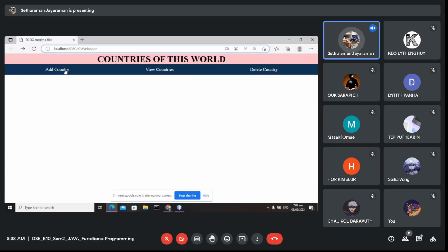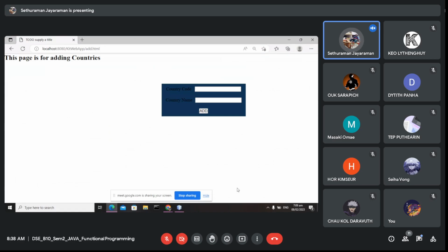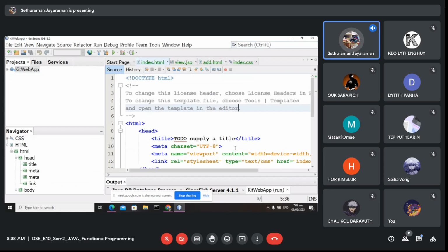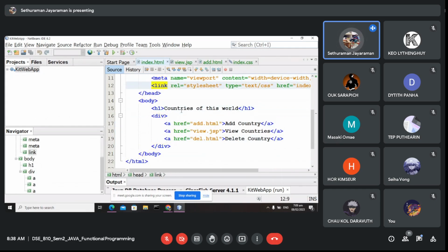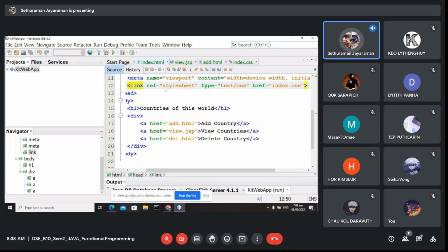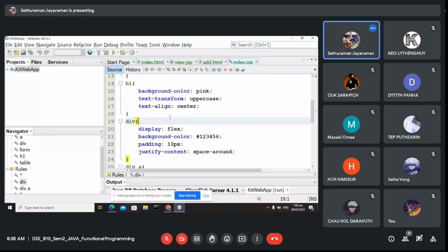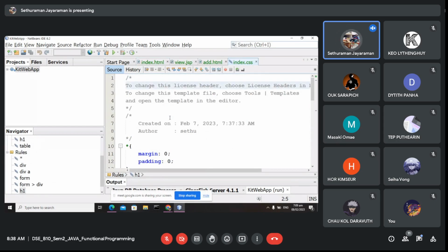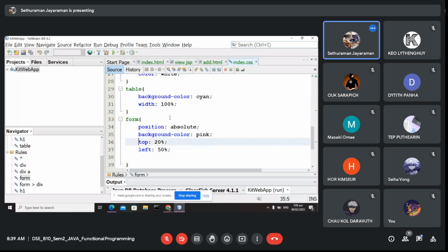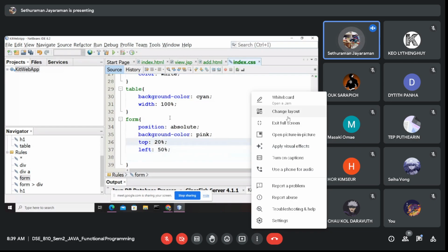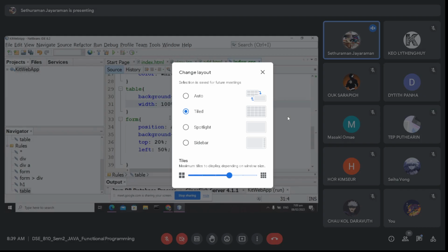So I click on add country. When I click on add country, I go to another page where there is a country code, country name, everything. I think you cannot see, I'll just make it clear so you can see here. I'll remove this link in a minute. Index.css. What I'll do for form, position absolute, transform. I'll just change the color to something like that. Inside form, I gave some color.